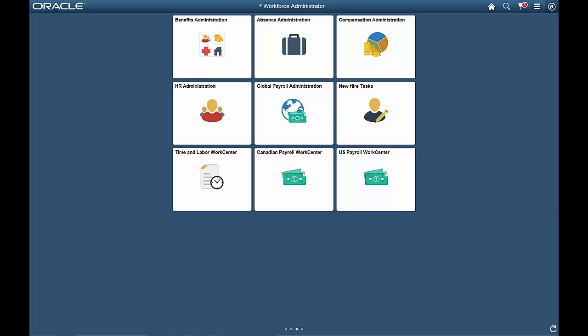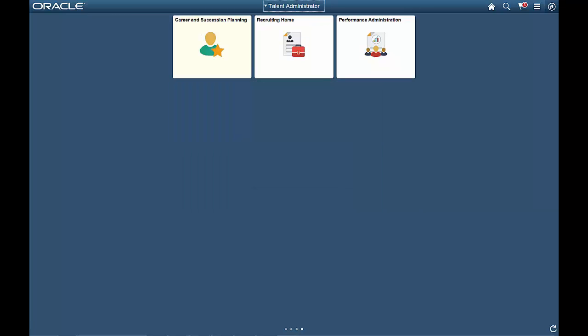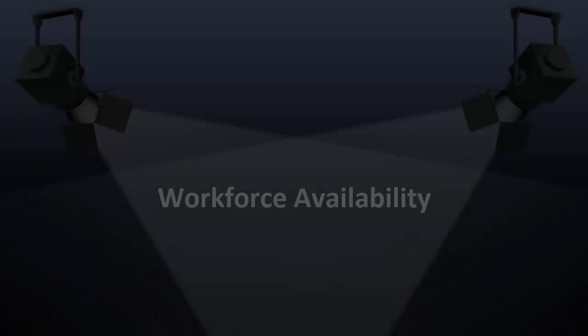Others access navigation collections that enable administrators to work with multiple components related to the same business process from one location. Here, you see the Talent Administrator homepage. This completes the demonstration of the Workforce Administration and Talent Administration homepages feature.